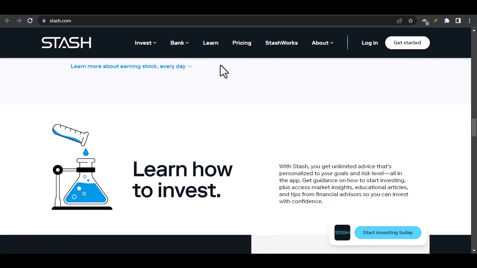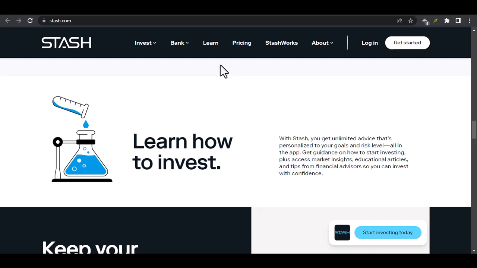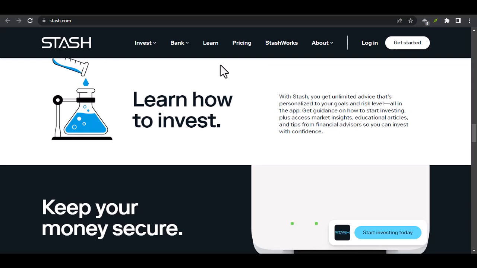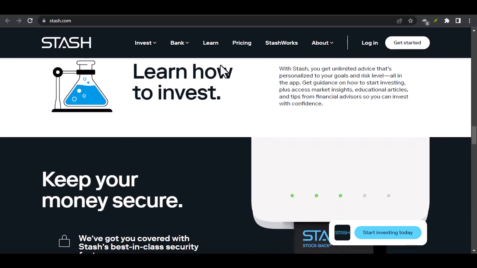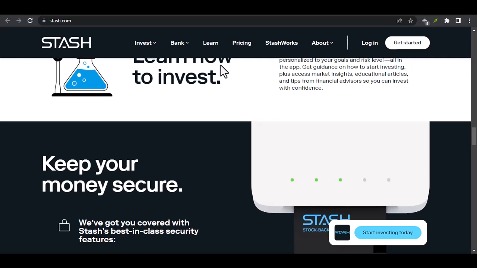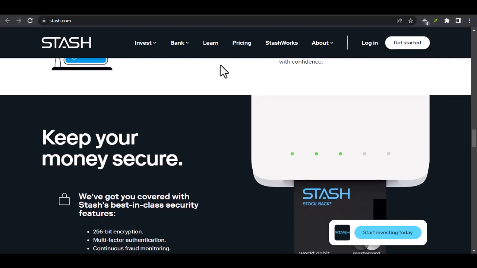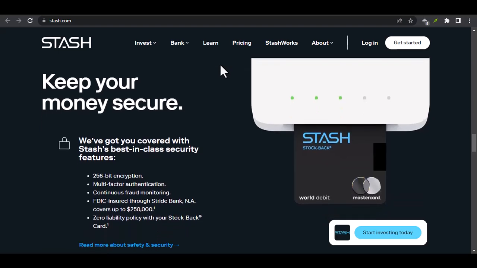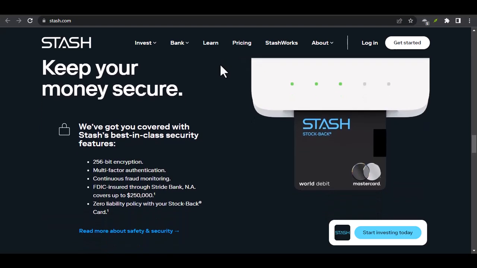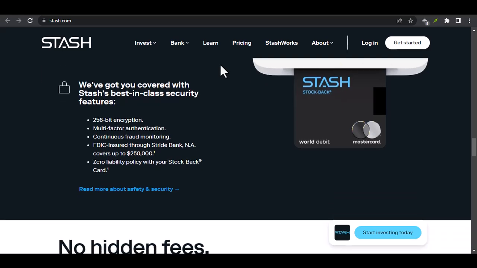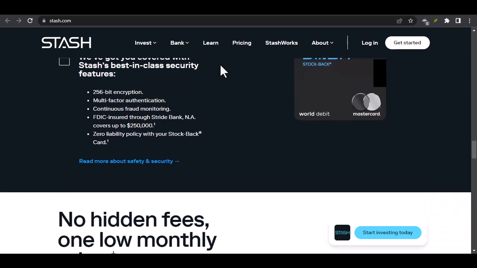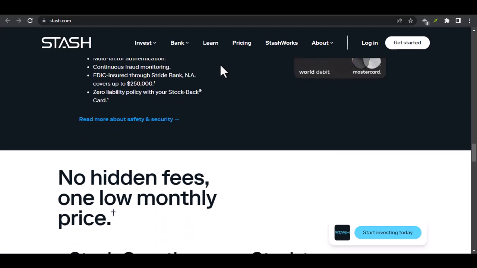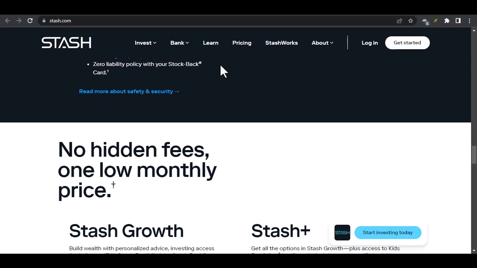Finding the right investments. Once you've determined your investment strategy, it's time to start choosing investments. Stash offers a variety of investment options, including Stash Beginner Portfolio. This is a pre-built portfolio that is designed for new investors. Stash Stock Only Portfolio. This portfolio is made up of individual stocks. Stash ETF Portfolio. This portfolio is made up of ETFs. Stash Fractional Shares. This allows you to buy small pieces of stocks and ETFs.